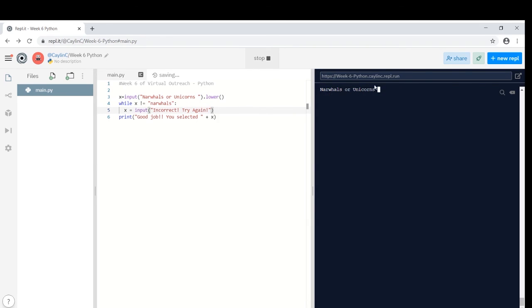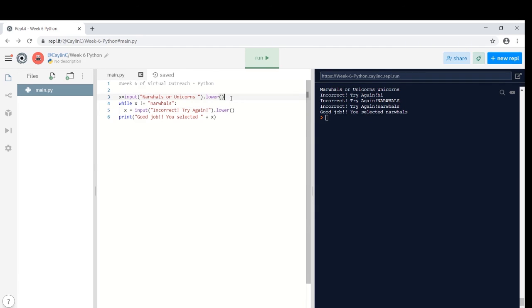So let's say we run this again, and we type unicorns. That doesn't match narwhals here, so it'll say incorrect, try again, in which case you can type things again. This time though, if you type narwhals in all caps, it won't be accepted. It will only accept lowercase narwhals. That's because there is no .lower here. If we change it, so there's a .lower there, even if it's incorrect, try again, and you want to say narwhals in all caps, it'll still be selected.